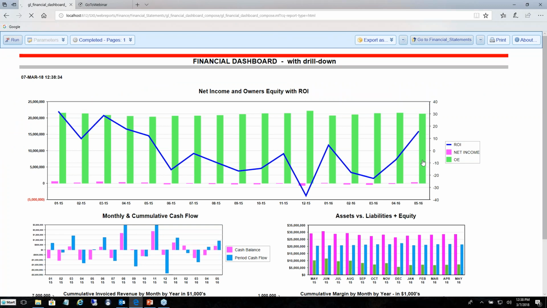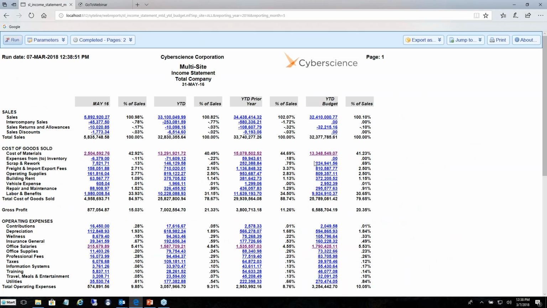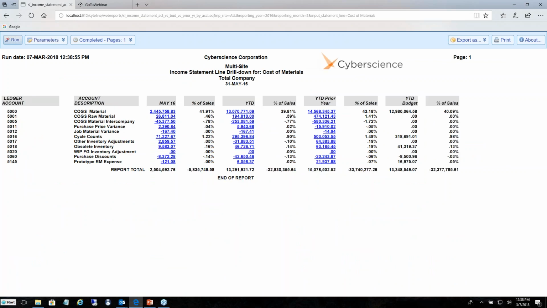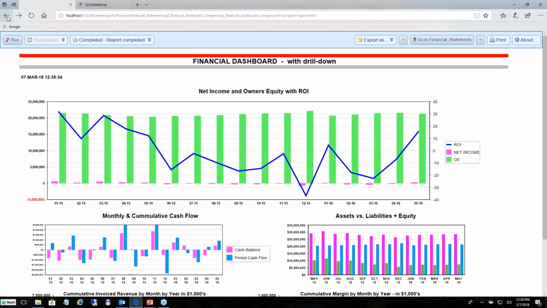But if I come in here and just click on one of these bars, here's my income statement for that period. And again, I can click on any of these blue underscores to drill down to see that data, in this case, by ledger account. And again, I go click, click, click. Anytime I want, all I do is click export to Excel, PDF, HTML, whatever. So again, end users just need to know click.